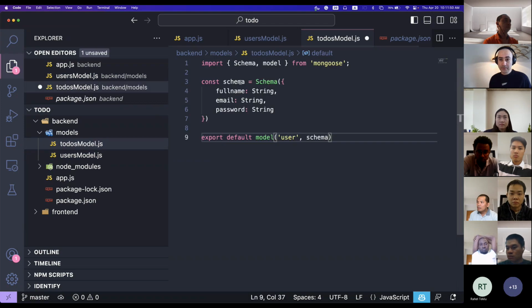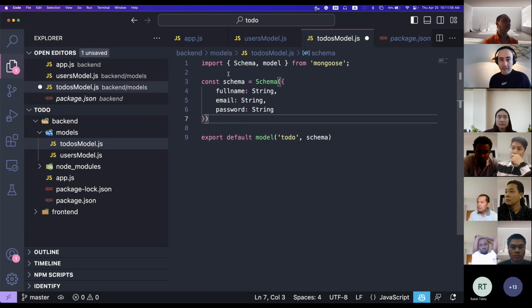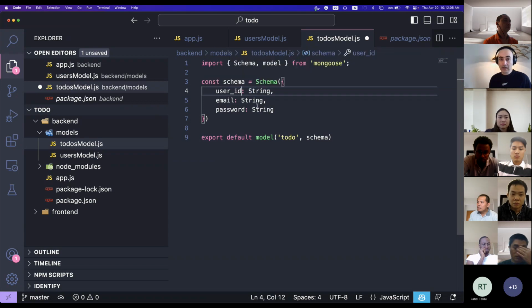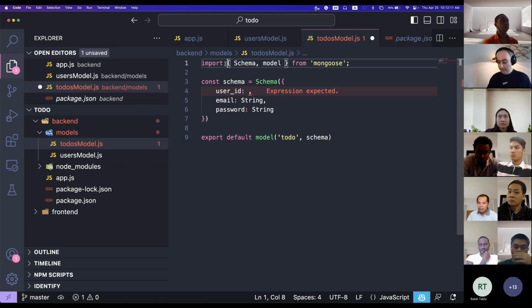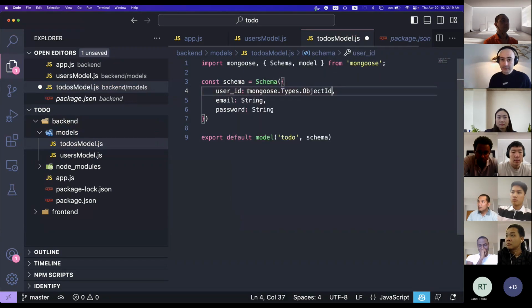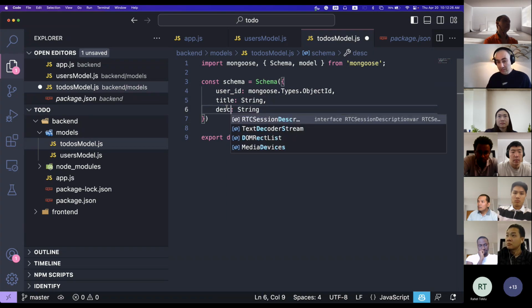Let's do the to-dos. I'm going to call it to-do, the collection name. And in here, probably we need the user ID on top of the to-do ID, and that would be mongoose.types.ObjectId. And I need the title of the to-do. I need probably the description of the to-do. I don't know.